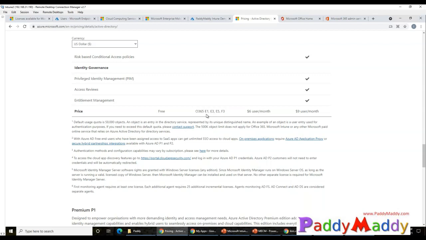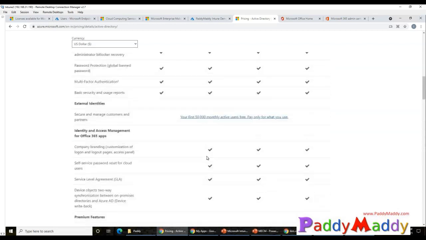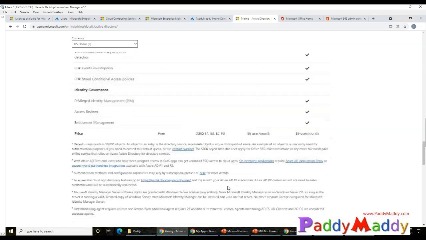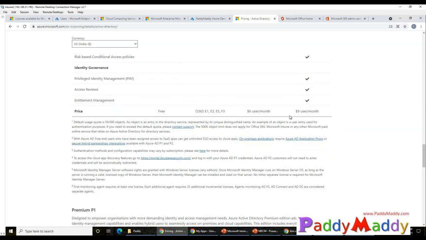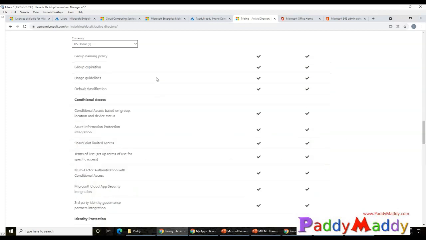If you buy E1, it's just the basic license where your Outlook works only web-based and your Word works only from the web. E3 has desktop applications, and E5 and F3 are advanced, containing your security options. Some of the advanced options are covered only with E5. If you have the P1 license, that's $6, and another $3 per user gets you the P2, premium 2 license. So that's the licensing part.